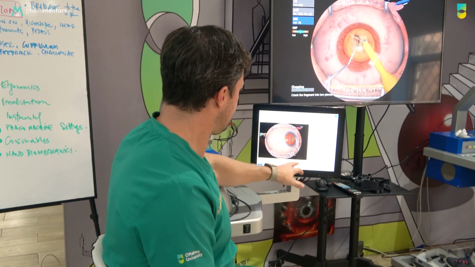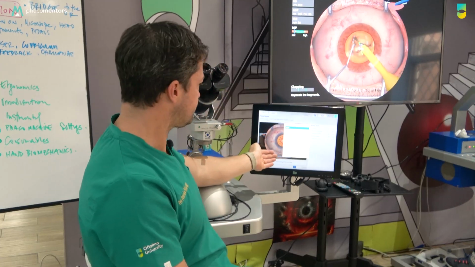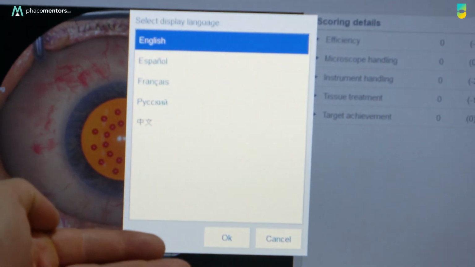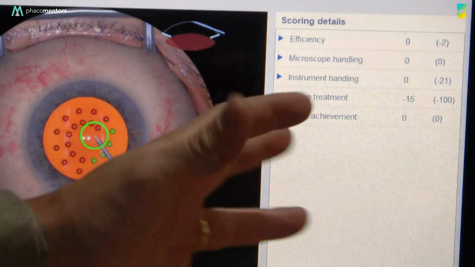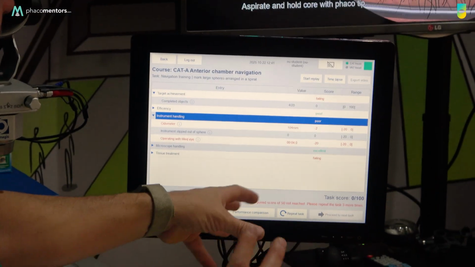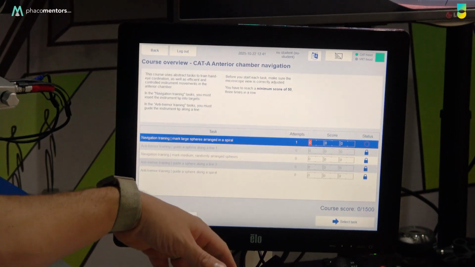Okay? Since we are here, also important that if you want other languages, we have Spanish, French, Russian, and Chinese. I think it's very important, if somebody wants to be more comfortable with it. But the power of the feedback is one of the most important things for the software.